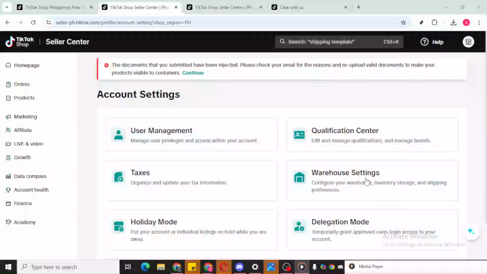In today's video, I'm going to teach you how to delete TikTok Shop account permanently. First, make sure you're on the correct account in the TikTok app, the one linked to your shop. Open the app and head straight to TikTok Shop.